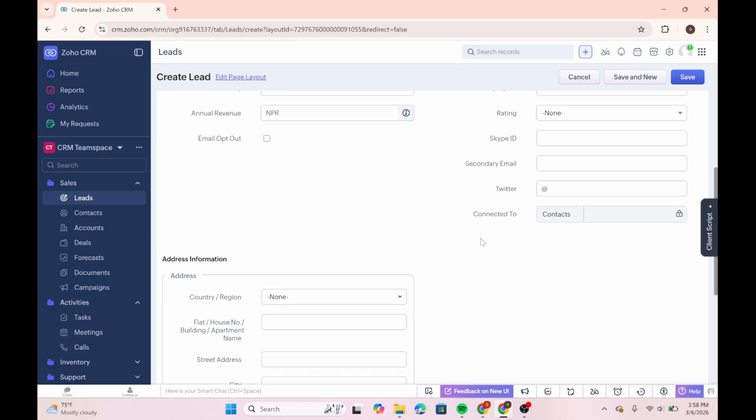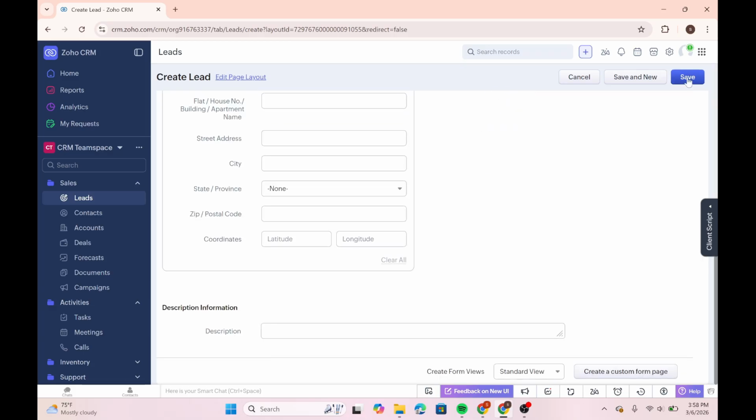After filling in all of this form, what you can do is save this lead in the top right, and that is it. Regularly update lead information and change their status as you contact them.